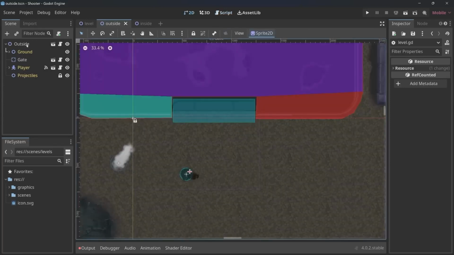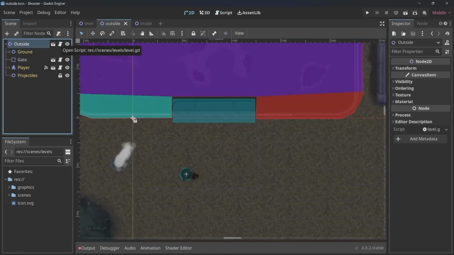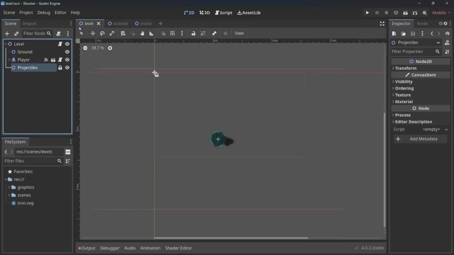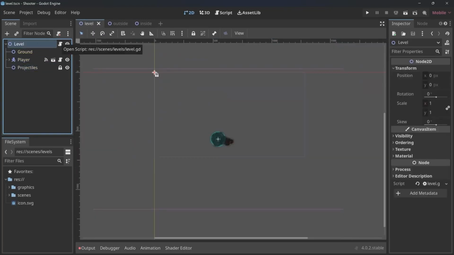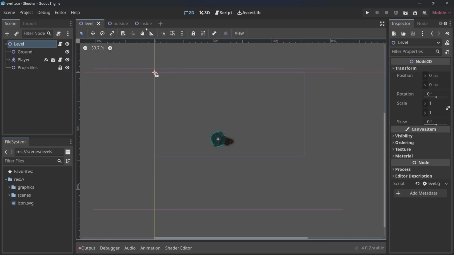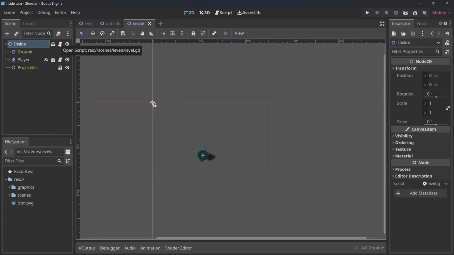And that is that this outside scene has the level node. So if you hover over it, you can see level.gd. If I go to the parent node, the level, we have the same script, so level.gd. And inside of the inside scene, we also have level.gd, which basically means that all 3 scenes share one script, which might be intentional, but very often it is not.